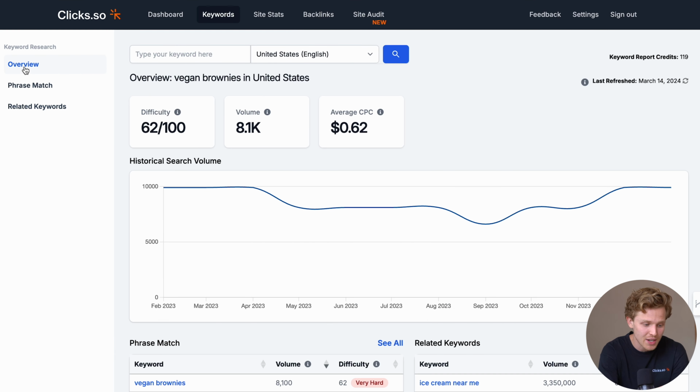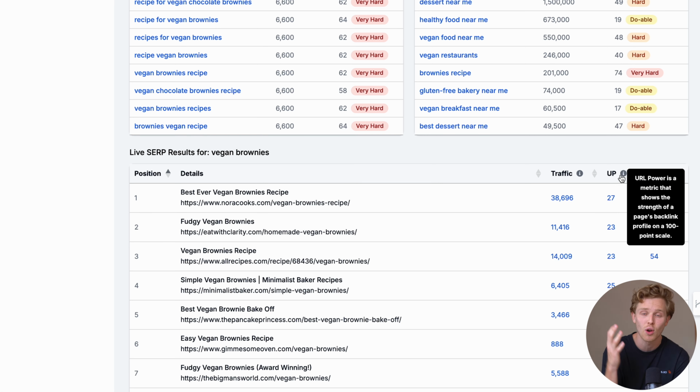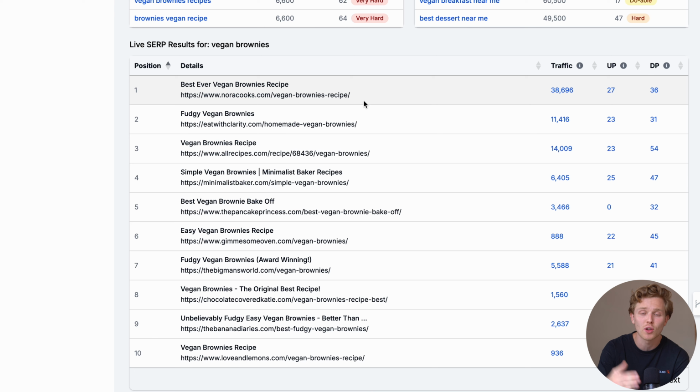If we go back to the overview, we scroll down to the SERP, we're going to have a pretty simple SERP. So the rankings of who's on the top, a bunch of different pages, I think up to 100 results for each keyword. We have the estimated traffic, the URL power, so that's the quality and amount of backlinks that this URL is getting, and then the domain power, which is the quality and amount of backlinks that this domain is getting. And so if we actually open this up, we can have an even more granular report for this specific URL, all the keywords that it's ranking for, the backlinks, and so on.